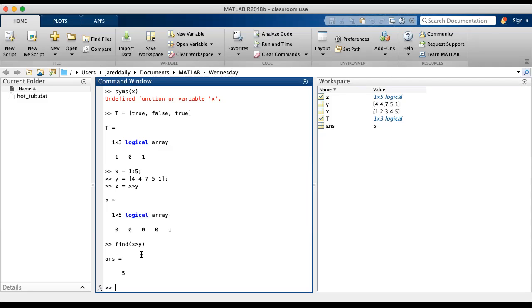Just so you know, there are other functions like that that use the qualifiers, that use the logical operators, but return numbers instead of logical arrays because of the way they're designed. All right.